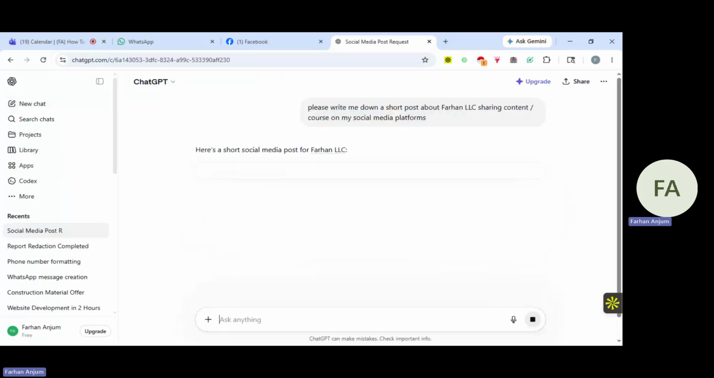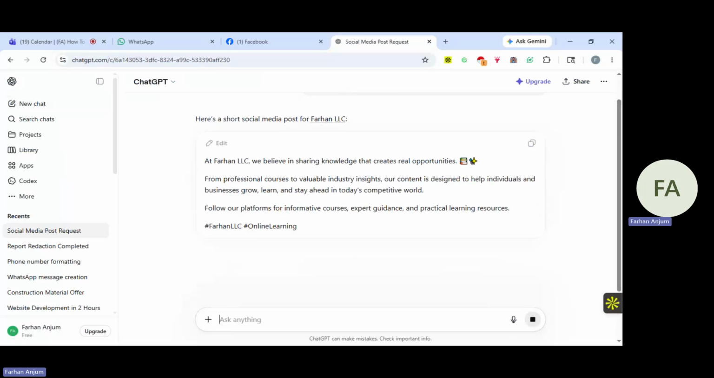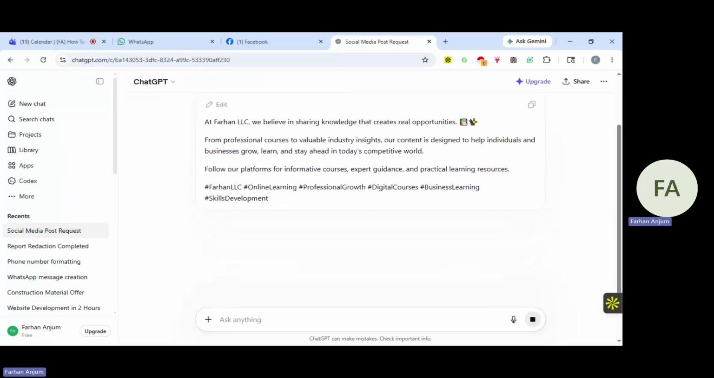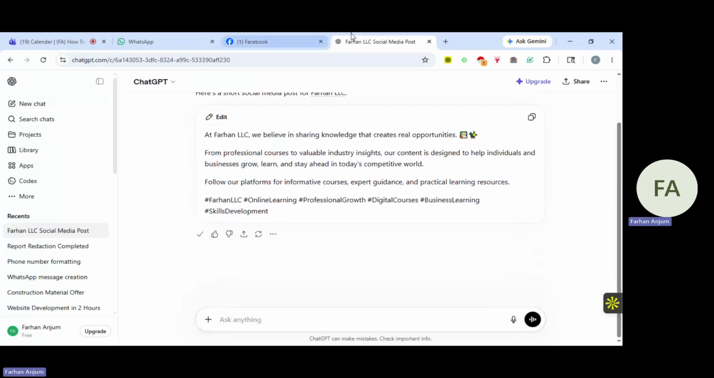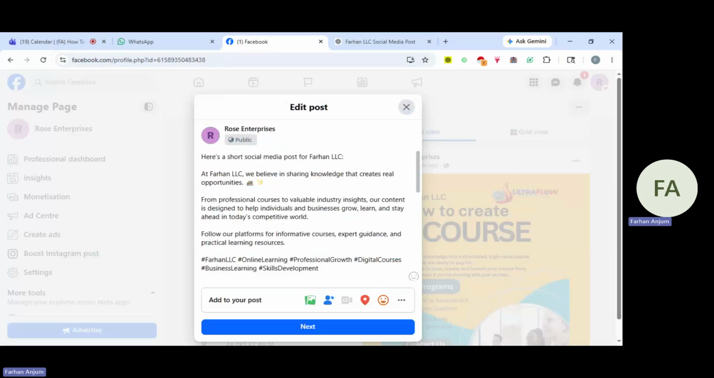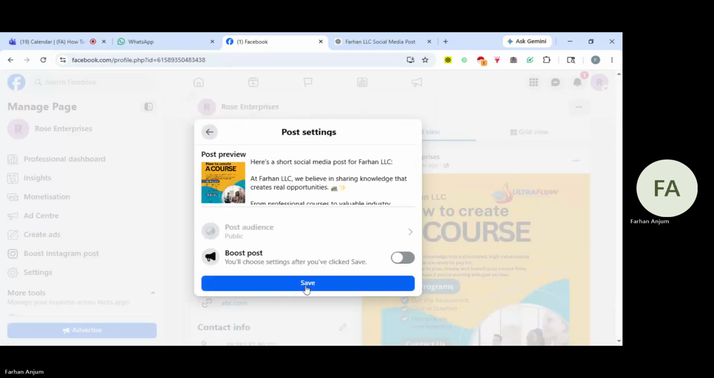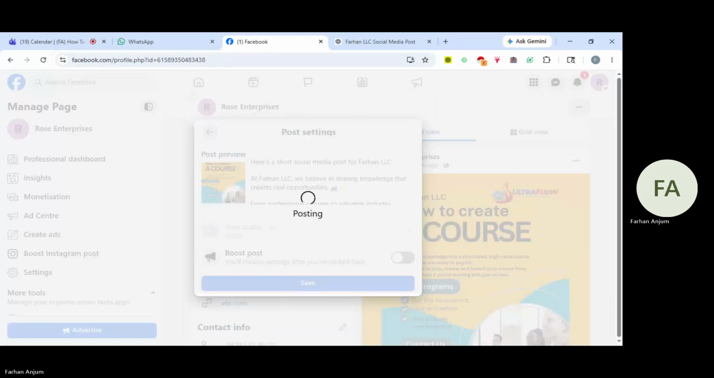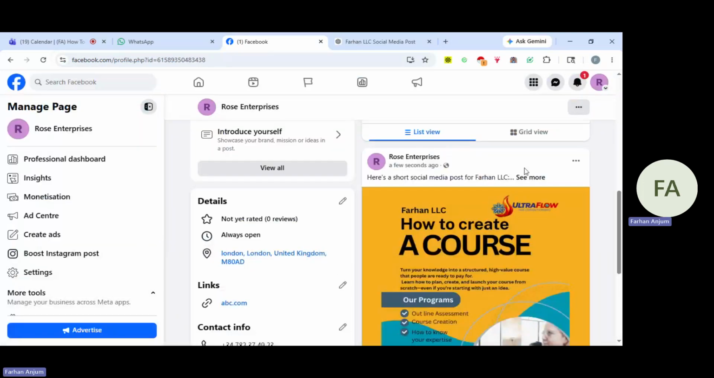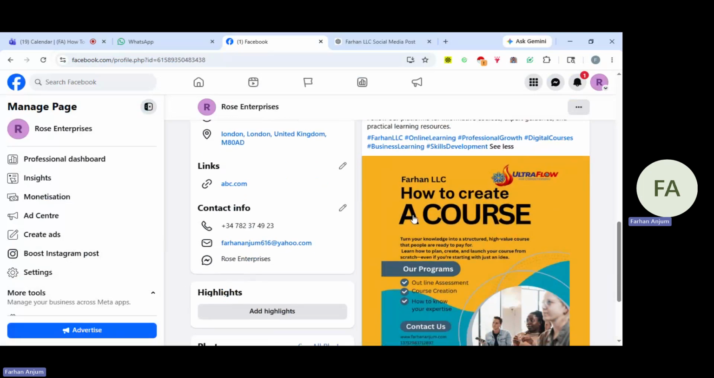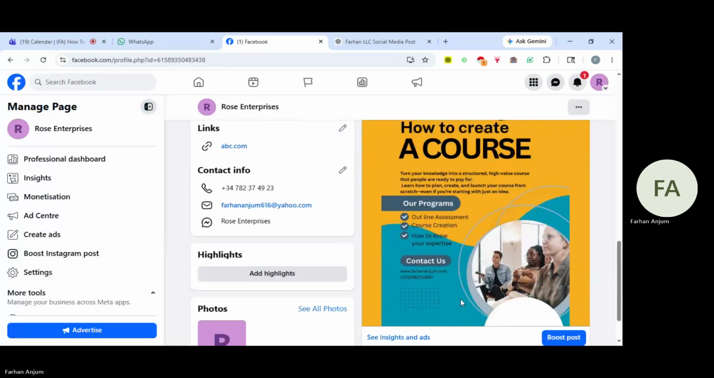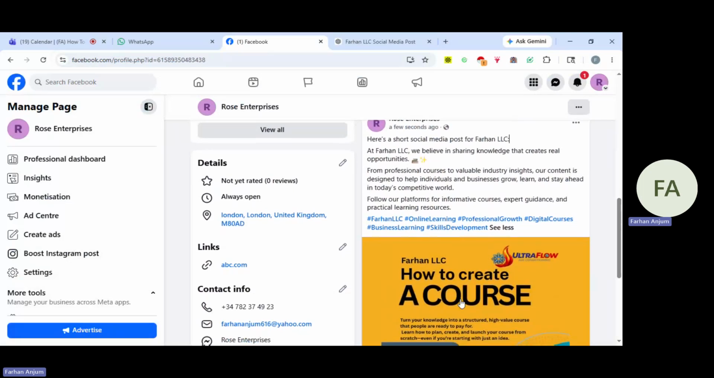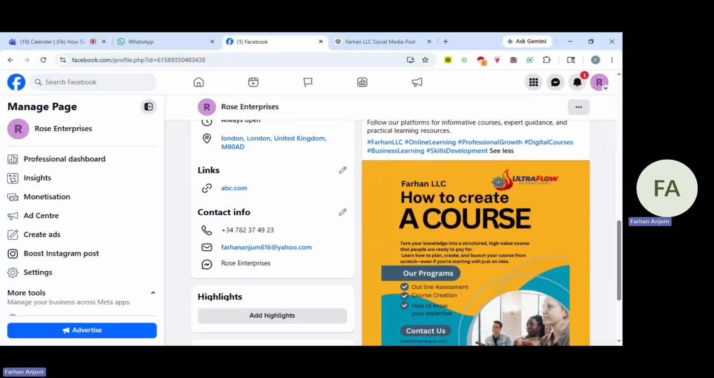With the help of that, it is going to write me the complete details the way I want it. I can simply copy it from here, paste it right here, and then click on save. That is how simple and easy it is. You can see my written content is right here, and this image is something I've created with the help of Canva.